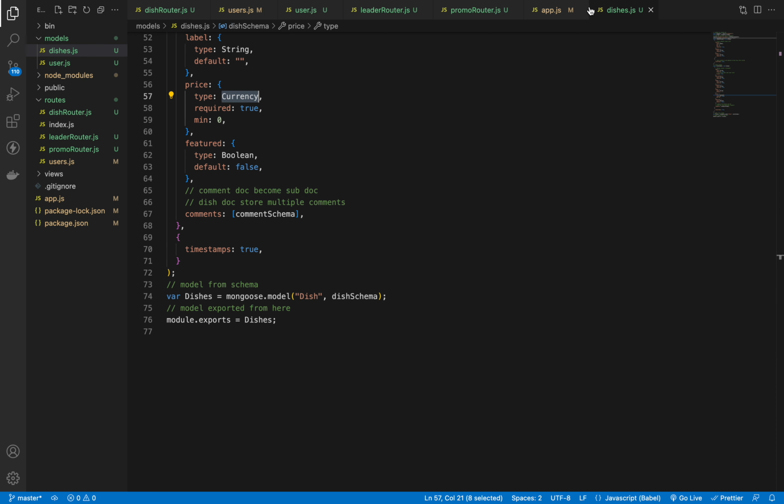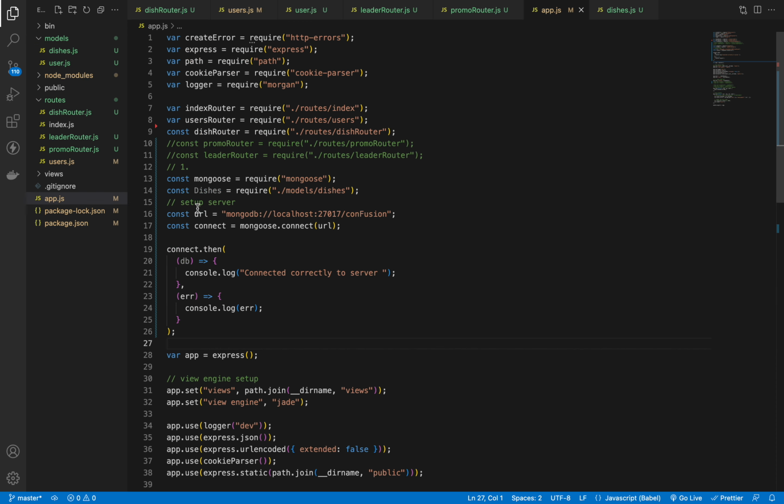So now we come back to our app.js. Here we have to first set up the server so that we can connect our Node module apps to the MongoDB server. So first we set up the URL, which is mongodb://localhost:27017/confusion, and connect with mongoose.connect(url). Then we connect to the server by connect.then(db), and console.log prints 'Connected correctly to the server' to the user.